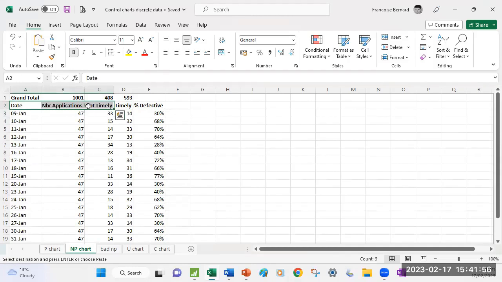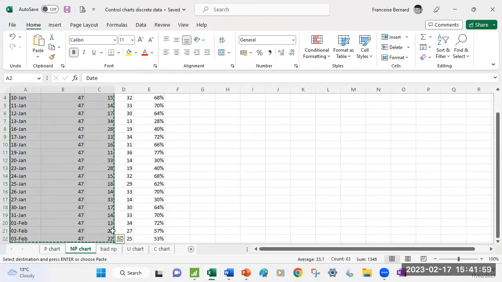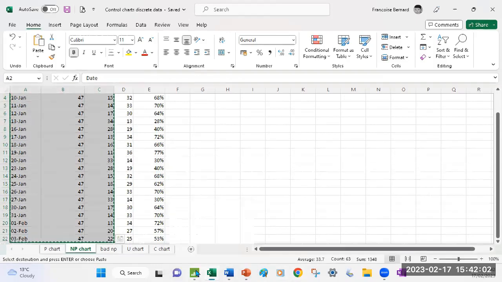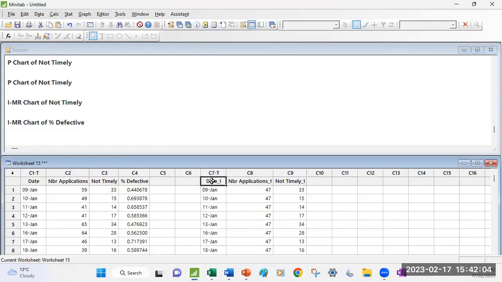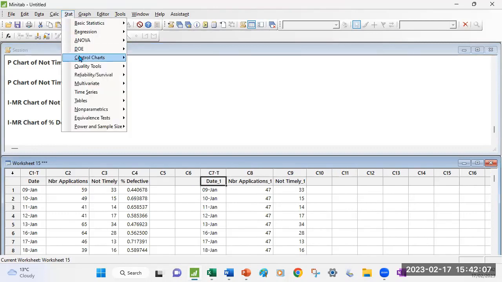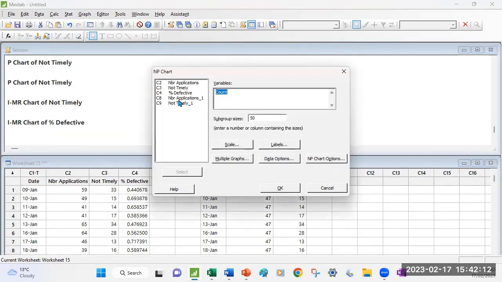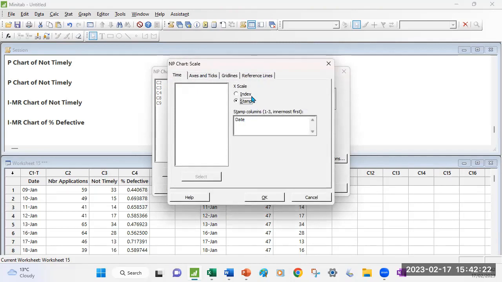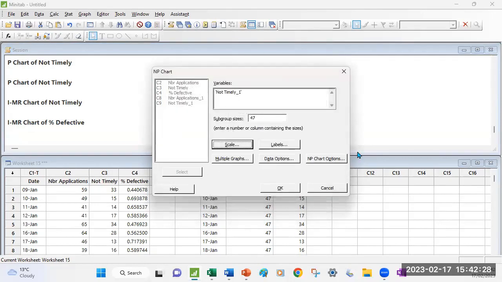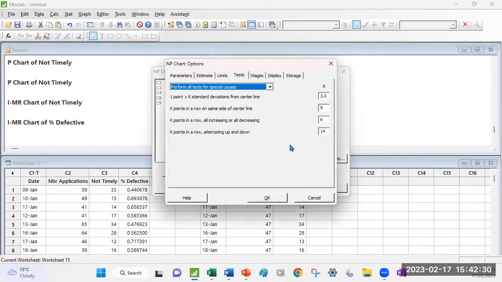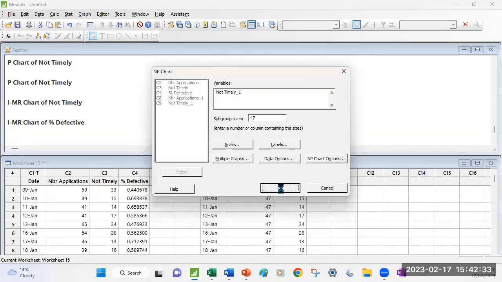So I'm going to copy this element and run it in Minitab. Control chart, attribute, and now I'm in the world of NP. So I'm going to look at not timely. Here I can either put 47 or I can refer to the count. It's completely up to you. I need to change the date to make sure I pick the right date one, in case it changes. It should be the same, but I don't want to make any assumptions. And the tests, all tests, yes, okay.